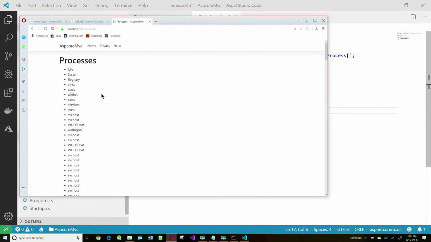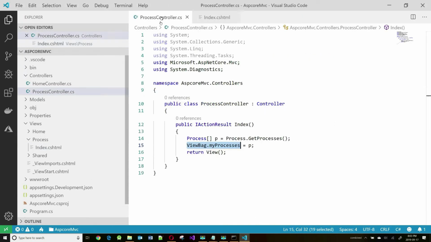There is another way of passing data from your controller to the view, and this is called the concrete class way of doing it. If we go back to our controller here, I'm going to create another action method here.